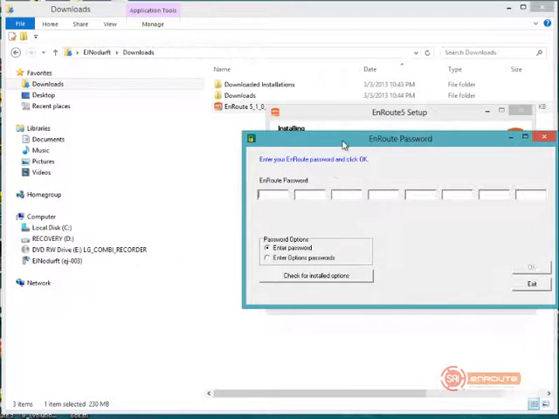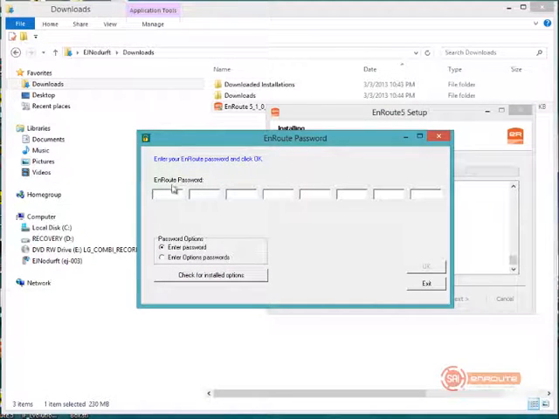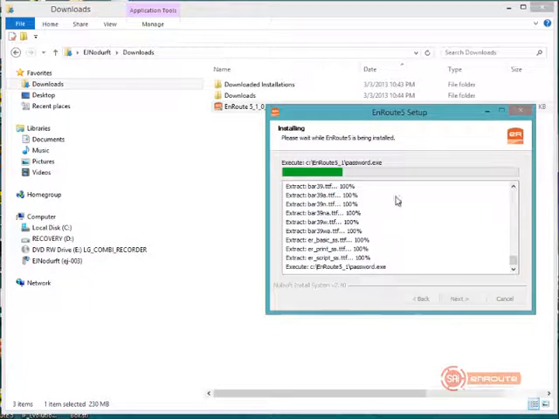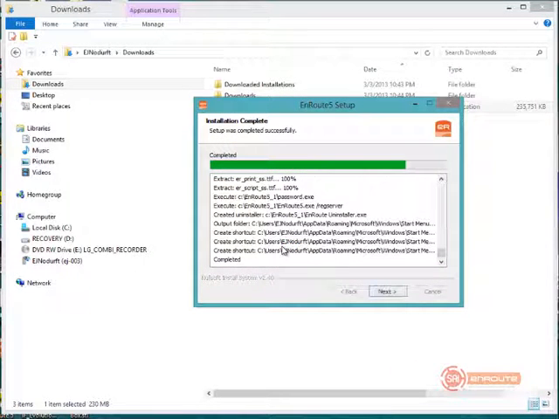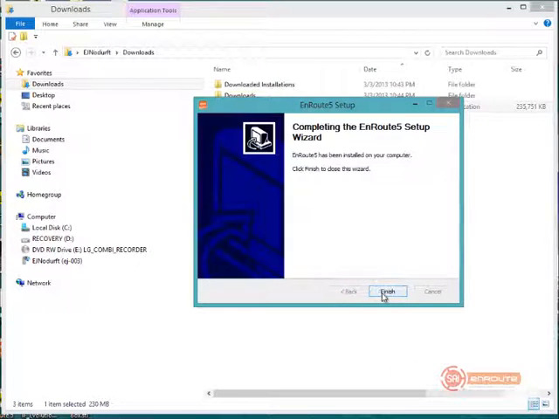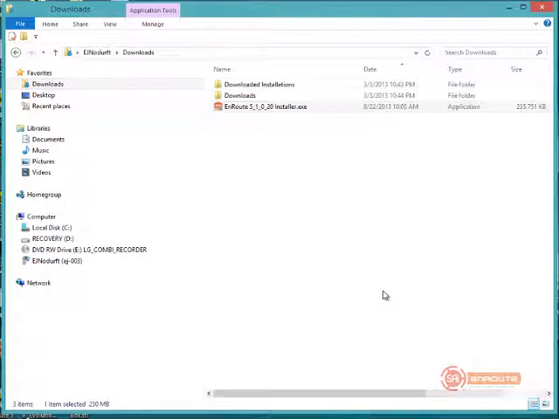Now here's where I'm going to enter my password information. Now here's where you would enter the password that was provided with your key number. And once all the characters are in there, you would hit OK, and it will tell you which version of EnRoute you've installed. I'm going to hit no for now, but just going through what that process would be. Okay, so I now have EnRoute installed.